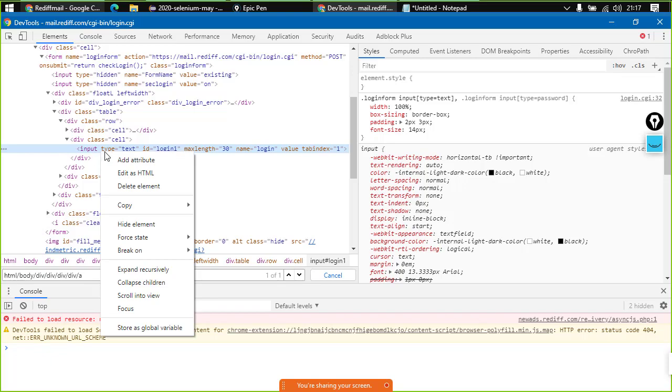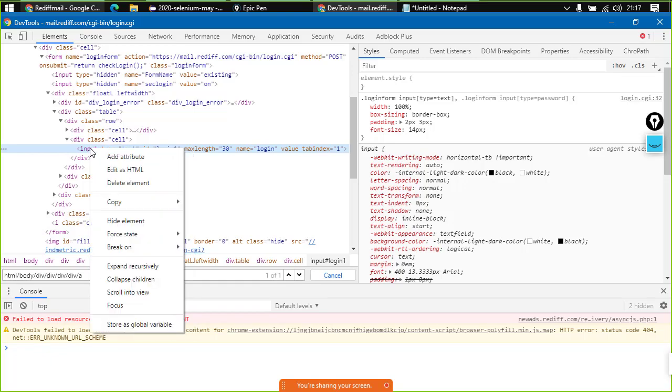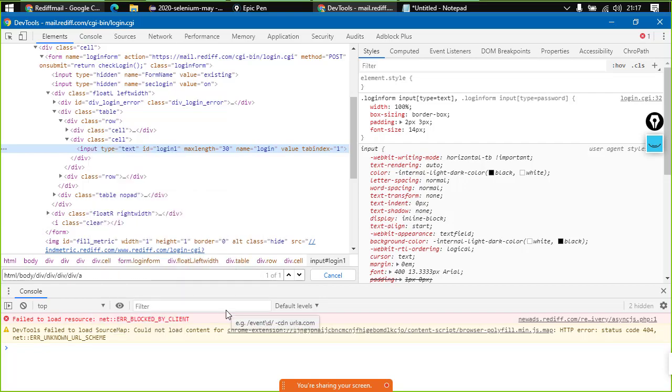If I want to have a XPath pre-generated, yes, I can have that as well. So right click, copy. Now Google Chrome by default provides you pre-generated XPaths. So you have the option of copying full XPath, right? And you can paste it here. Now this is the XPath they have generated, and it is very long, right? Now let us just ignore it for a while.